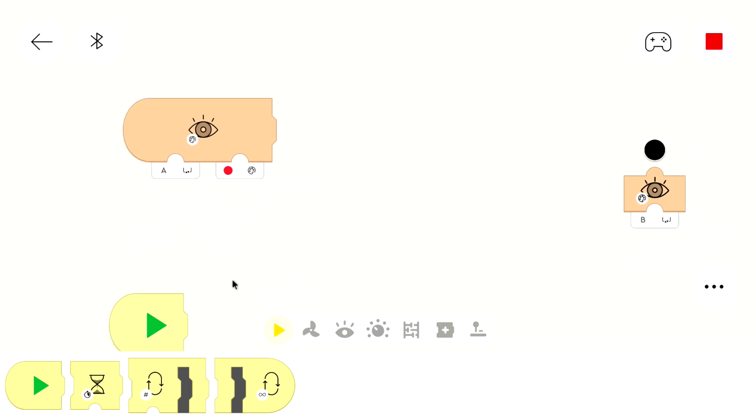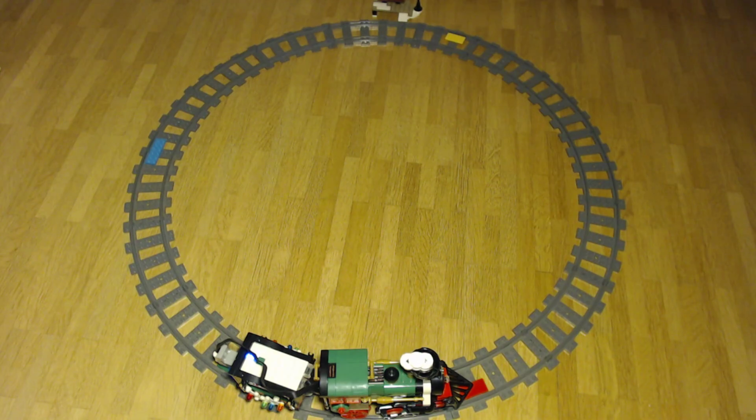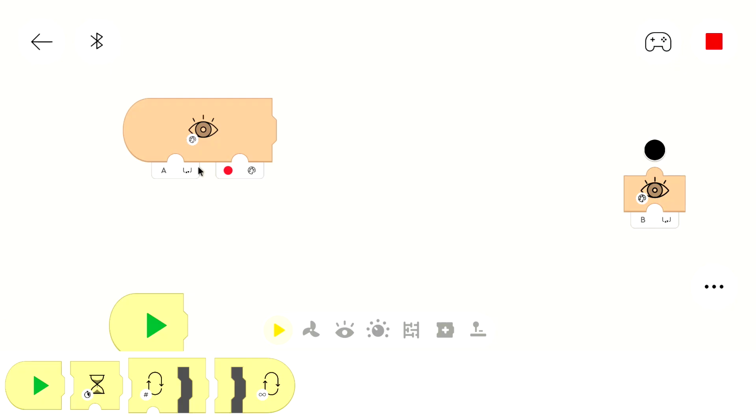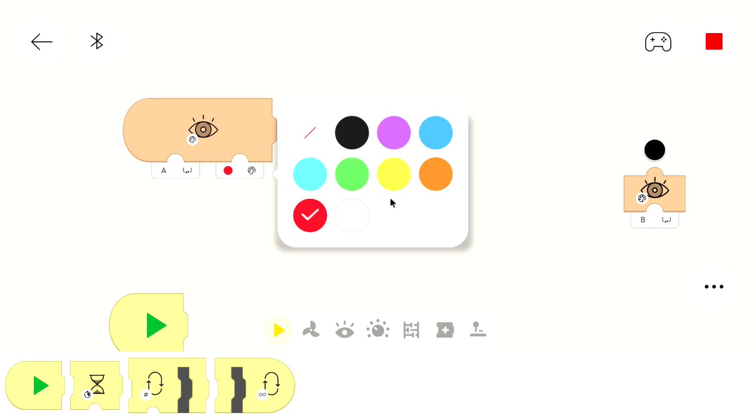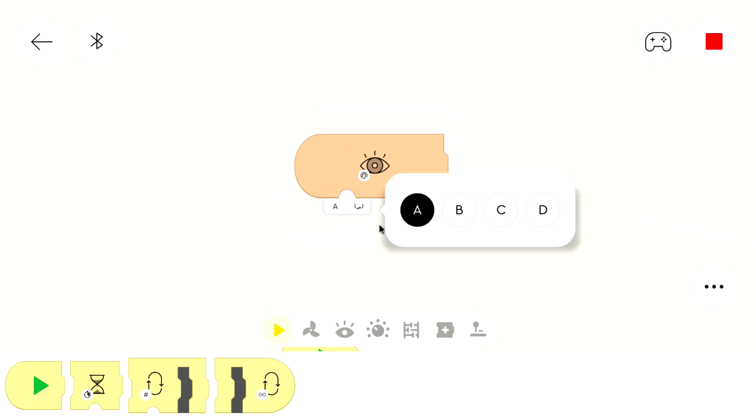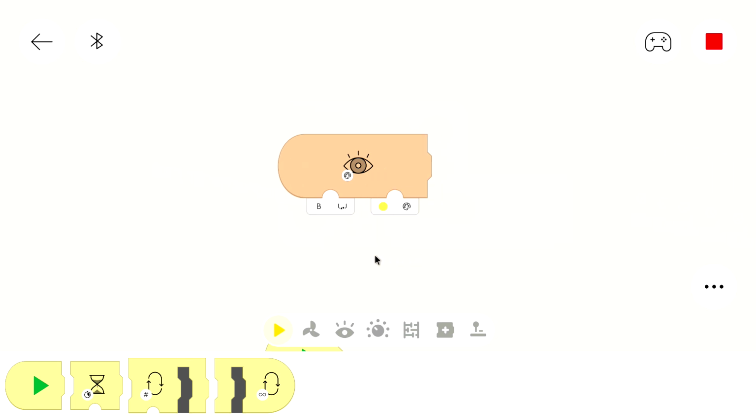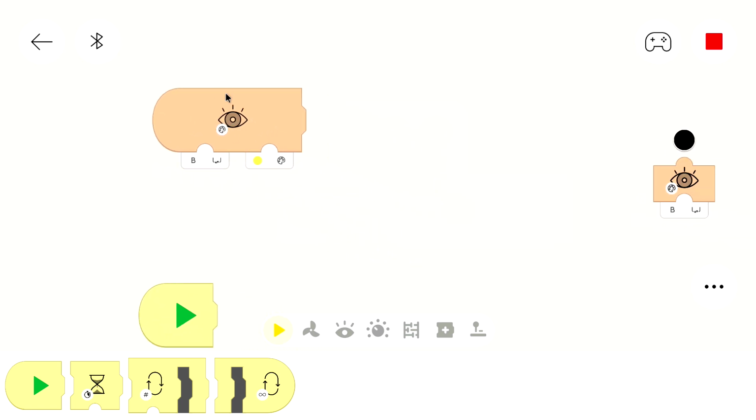So we can look at the track again. We have a yellow plate in front of the station. So we want the train to stop at a yellow color. Make sure that the port is the right one. In my case, the color sensor is on port B.